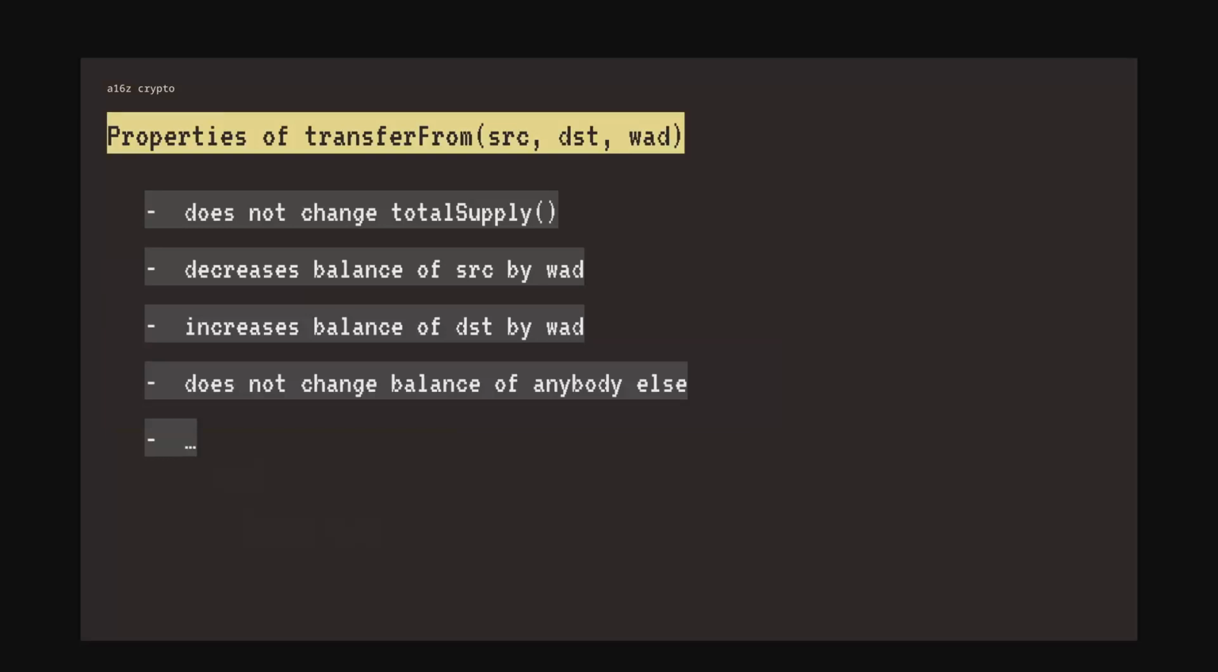Let's say that we want to test the transferFrom function. There are a number of properties that we might want to test for. For instance, transferring from source to destination should never change the total supply. It should also decrease the balance of the source by exactly the right amount and increase the balance of the destination by exactly the right amount. It should also not change the balance of anybody else.